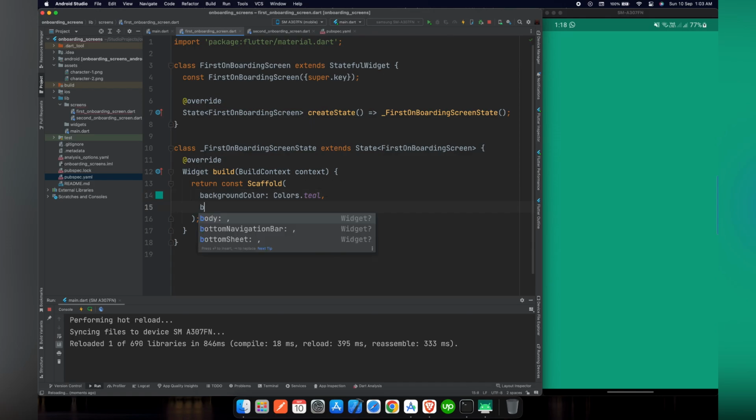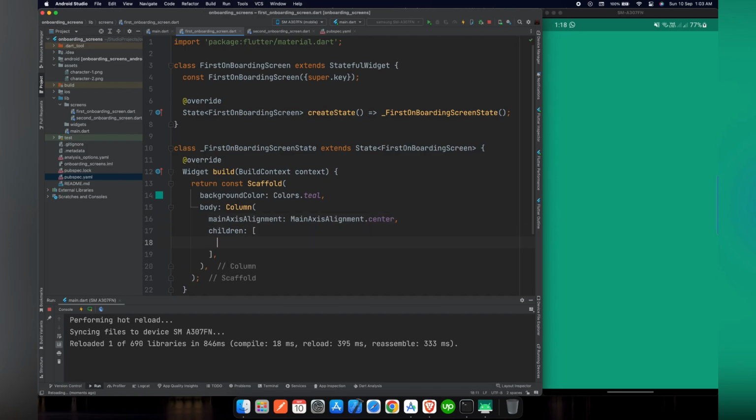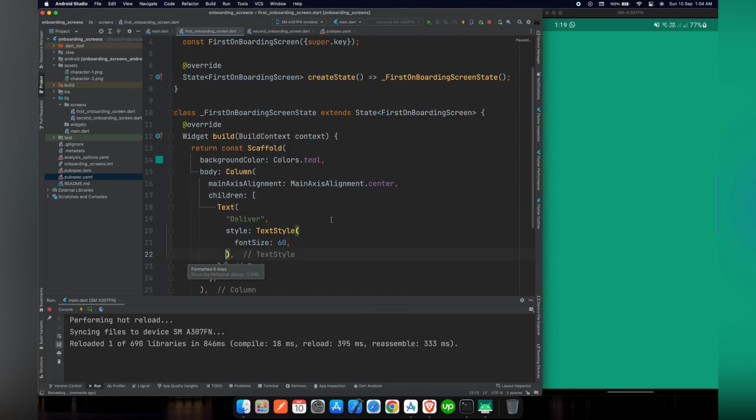Now, as you know, we want to arrange our widgets in a vertical format, so we will use a column, and inside the column we will set the main axis alignment equal to MainAxisAlignment.center. After that we will use a text widget, and inside the text widget we will pass a text string, Deliver, and we will give it a style, and for style we have to use TextStyle. Inside TextStyle, first we will change the size and set it equal to 60. Now if we reload our project, you can see that there is a text Deliver on the screen.